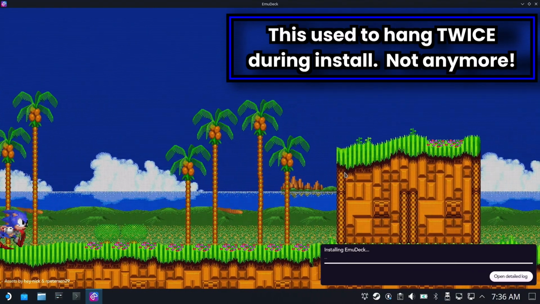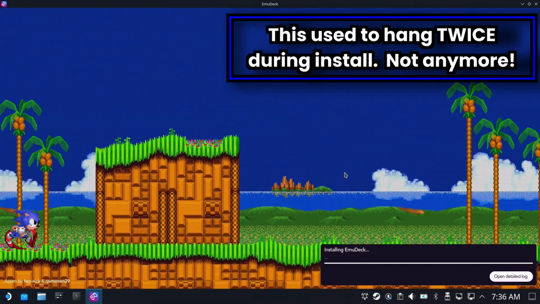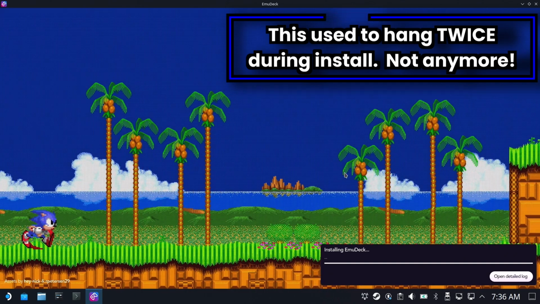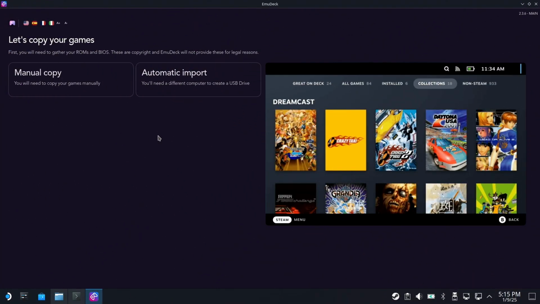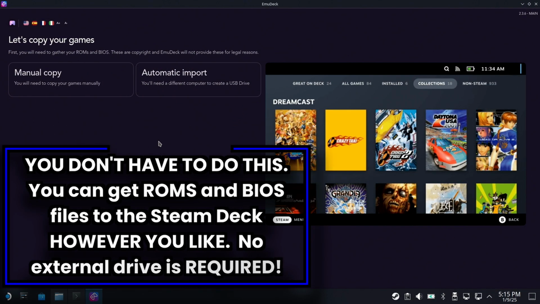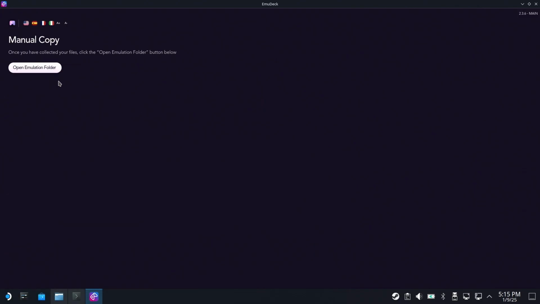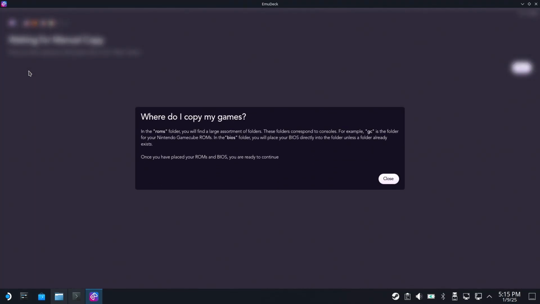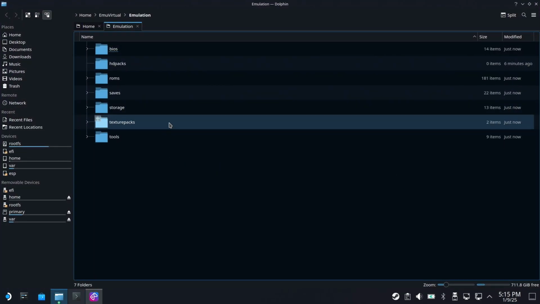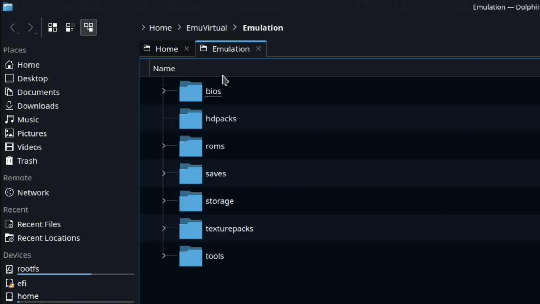Now, it used to hang during this install twice because of some hidden pop-up. That's not here anymore. Thank you for fixing that, devs. All right, so once it's done installing, you're going to land here. Automatic import or manual copy. You don't have to use an external drive. You don't have to use an external flash card. You don't have to do anything that anybody tells you that you have to do. Any way you can get the files over, be that SneakerNet, saves, whatever. Doesn't have to be a hard drive or anything, just however you want to get them over.